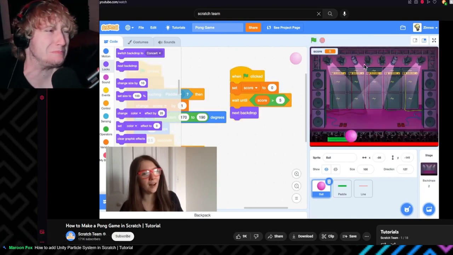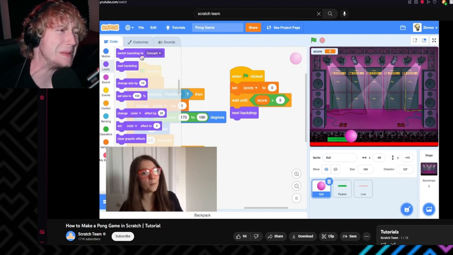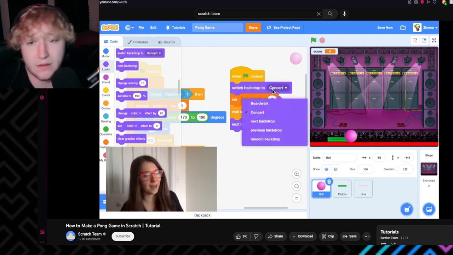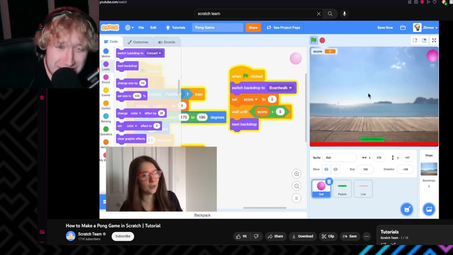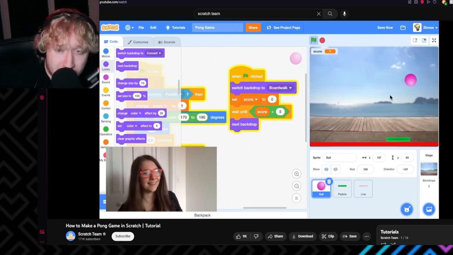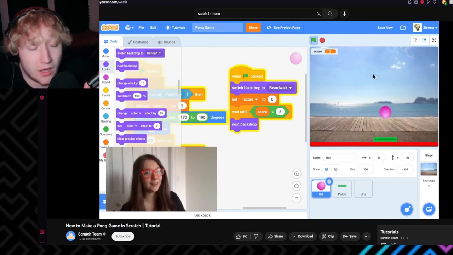And also, let's add a block up here and switch the backdrop to the first backdrop we want it to start at. So I'll switch it to boardwalk. And that will set your beginning level. And yeah, there you go. That's how you can make a Pong game. There are so many things you could add to this.